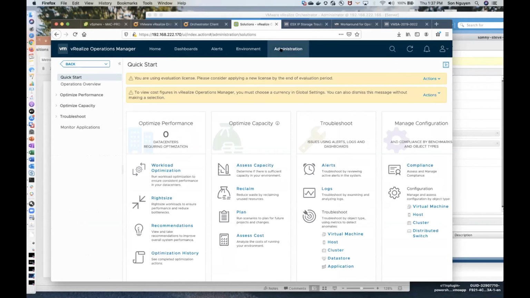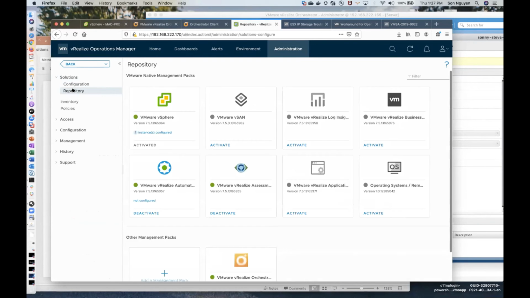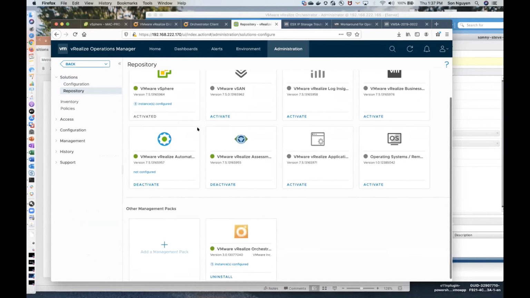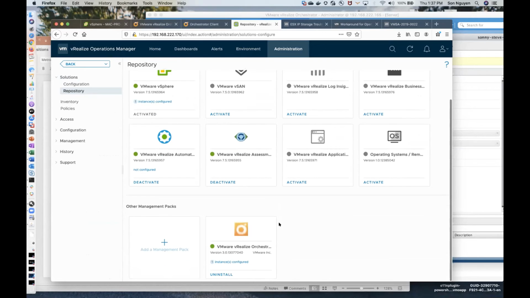So for example, let me show you. Very similar to what I said about Orchestrator having plugins, vROps has plugins as well. These are all the common ones that you know, right? But down here, if you go to the VMware Market, there's actually an Orchestrator plugin for vROps.